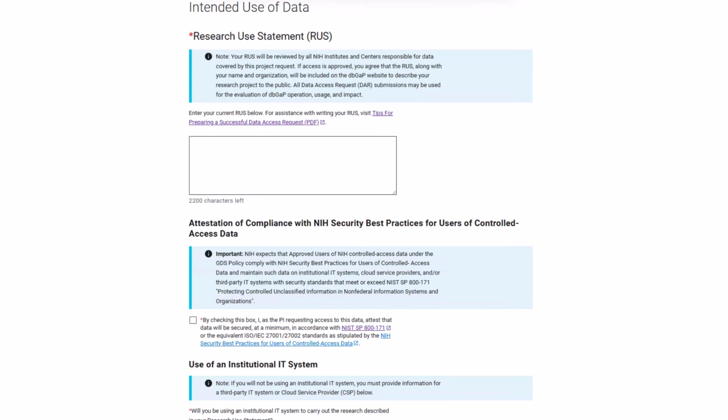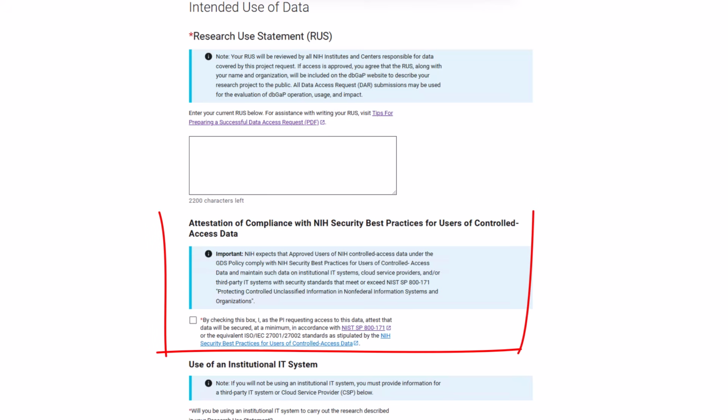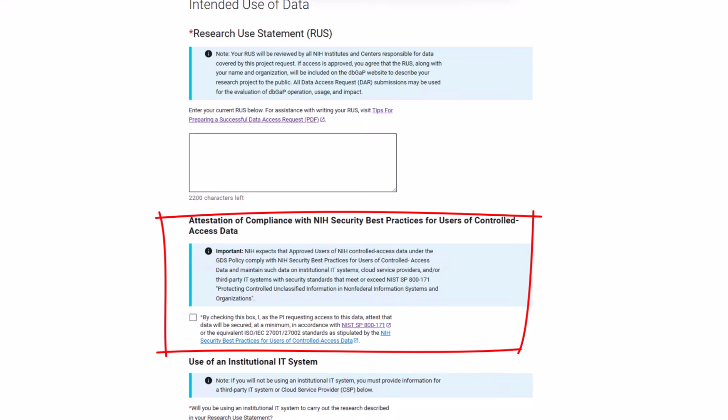Next, you'll see a form asking about your intended use of the data. Completing this form is straightforward, and any field marked with a red asterisk is required. Be sure to provide detailed information in the Research Use Statement section. In the Attestation of Compliance section, select the box to agree to the terms and conditions.